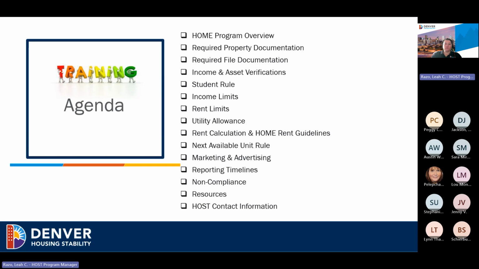Some of the things that we're going to be going over today are the required documents for the property overall, required documents to keep in your tenant files or resident files, income and asset verifications and how to go about those, income limits, rent limits, the student rule, the utility allowances, calculating rents, and following the rent guidelines. We're going to talk a little bit about the next available rule, marketing, reporting, and non-compliance issues.